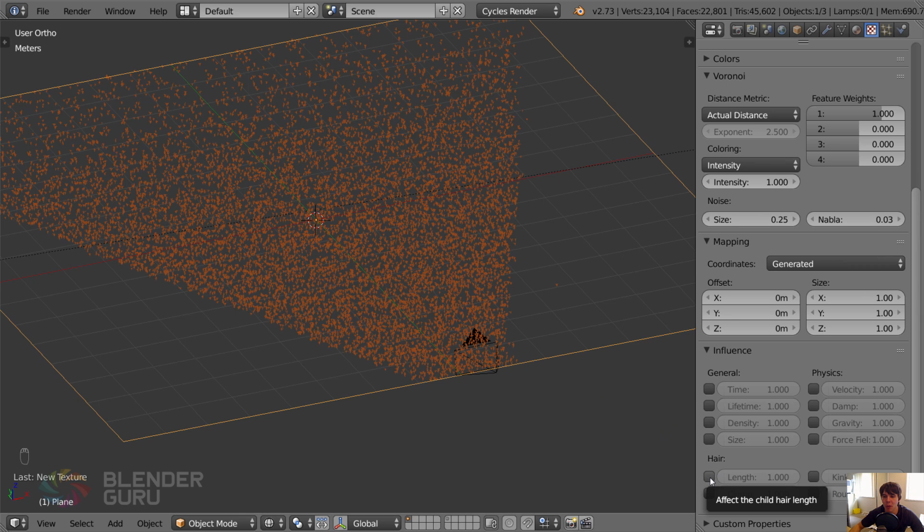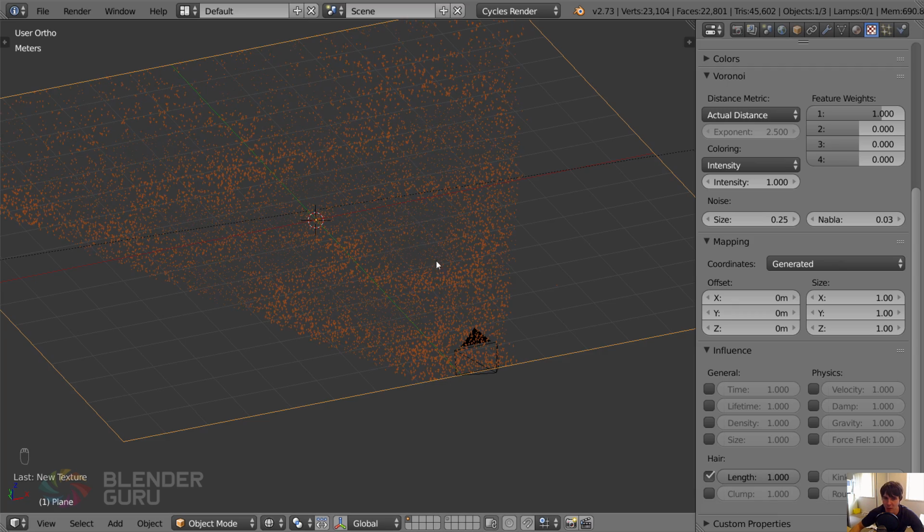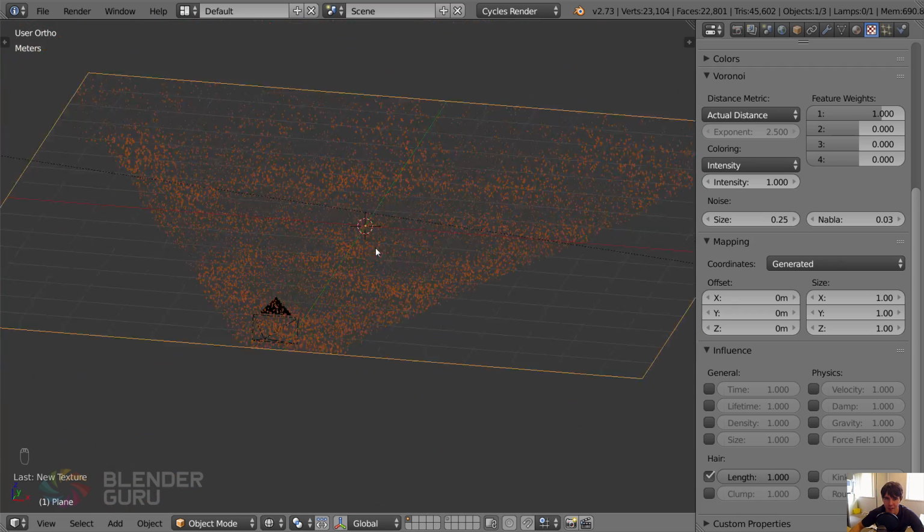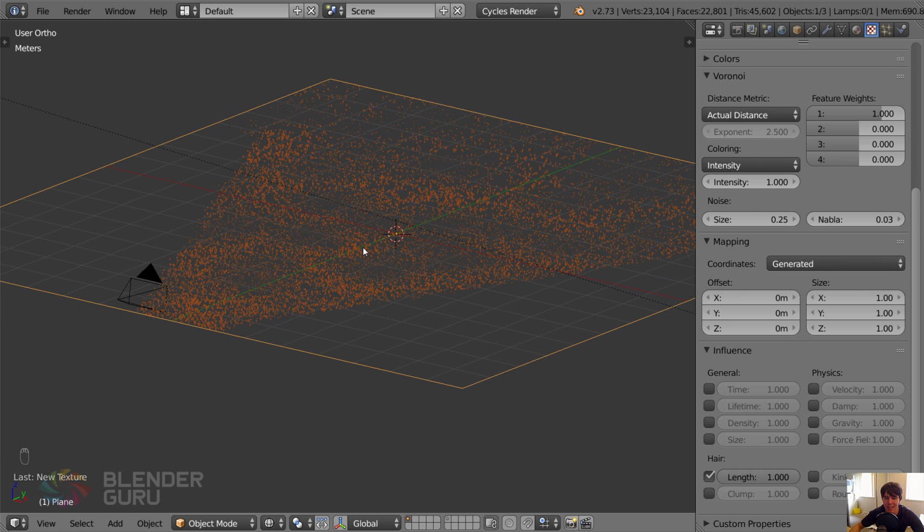So underneath hair, what you want to check is length. So now this texture is going to affect the length of the particles. And look at that. You can automatically see how much more realistic that is. Even in the viewport, that looks closer to real life.